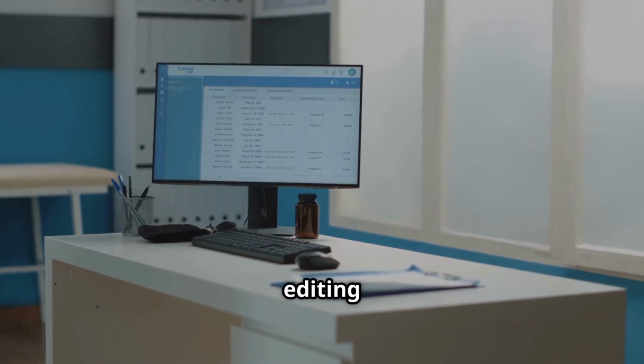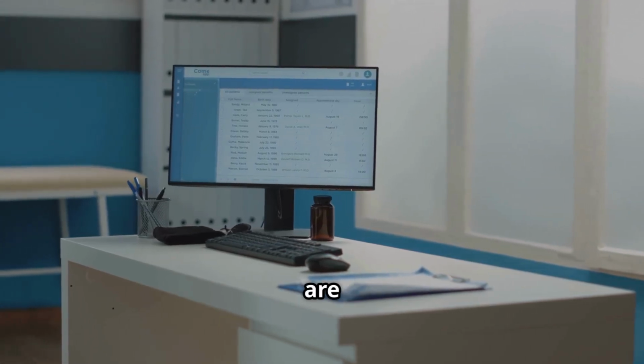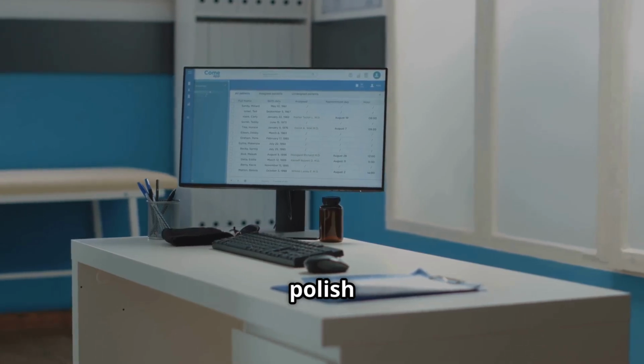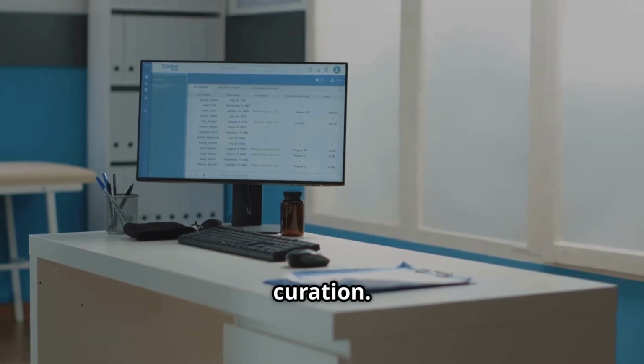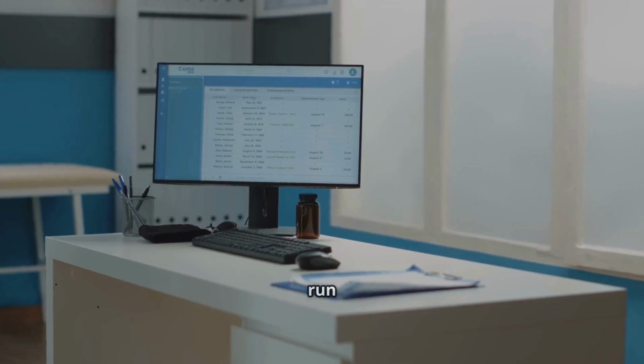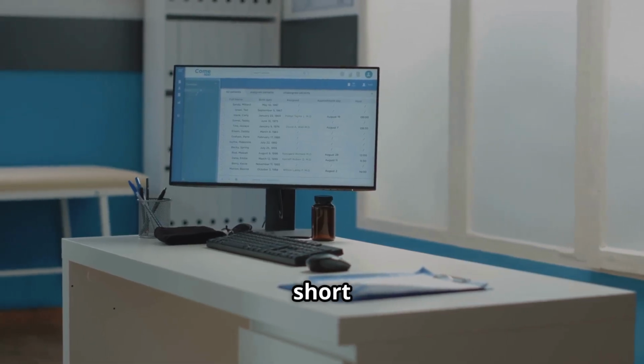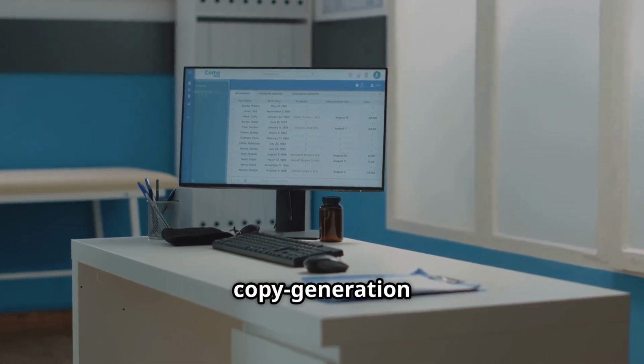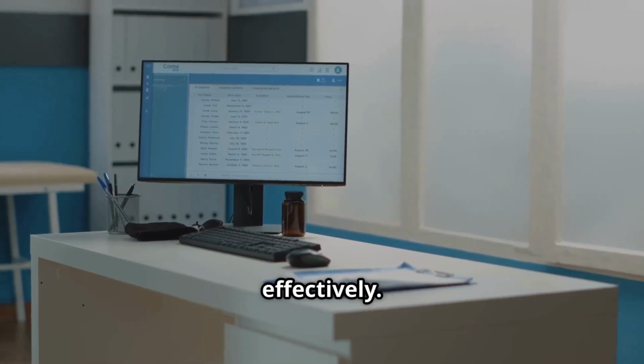Remember, editing is essential. Free models are great at ideation and volume, but your brand voice and final polish come from human curation. Use the prompt template, run iterations, and keep a short edit checklist. That's the formula for replacing paid copy generation subscriptions with free alternatives effectively.